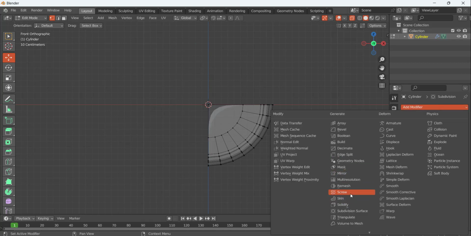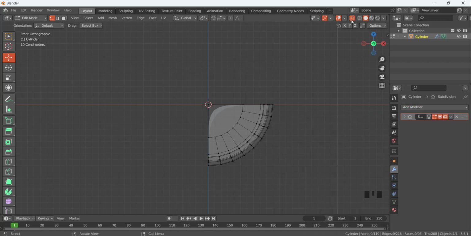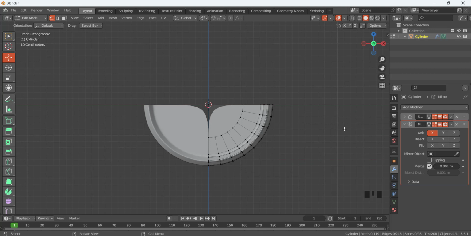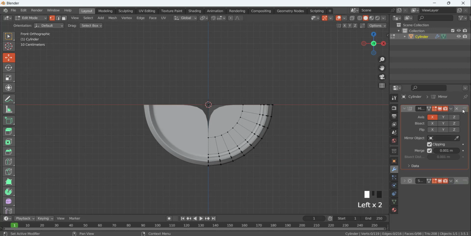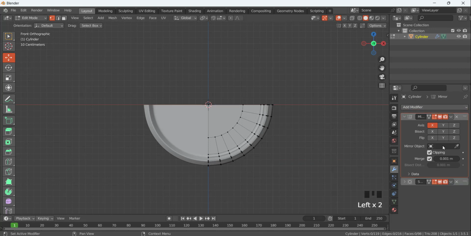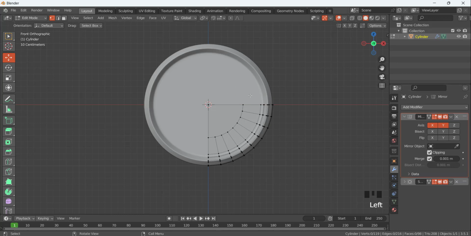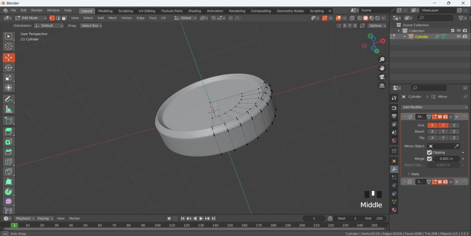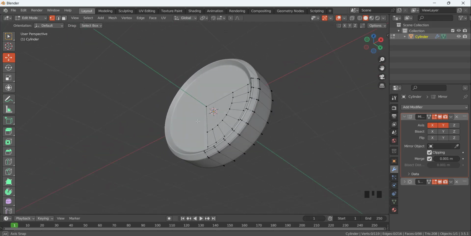And here I am going to use the mirror. I'm going to use the mirror here, and clipping is activated, and then press Y. So we just have this one quarter portion, and we just mirror it on the X and Y direction, and we got the complete structure.